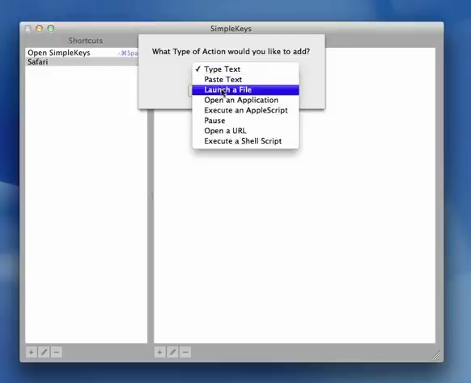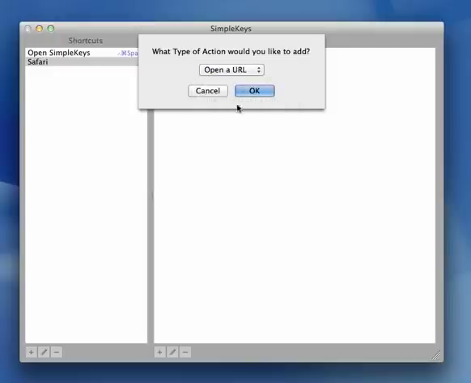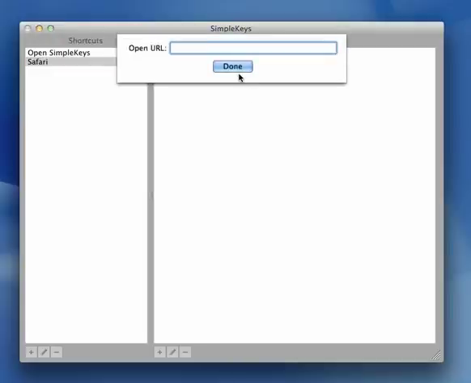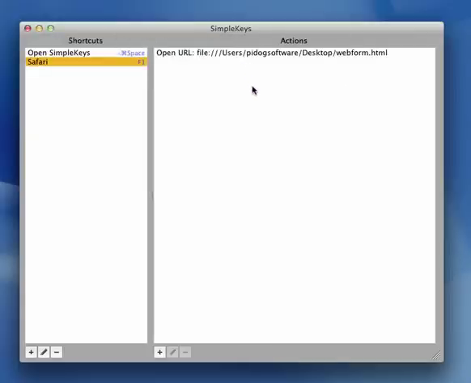First thing we're going to do is open up a URL, and I've got a form on my desktop. I'm just going to paste the URL of that form in here on my desktop. Next thing we're going to do, well, let's give it a try here, show you.